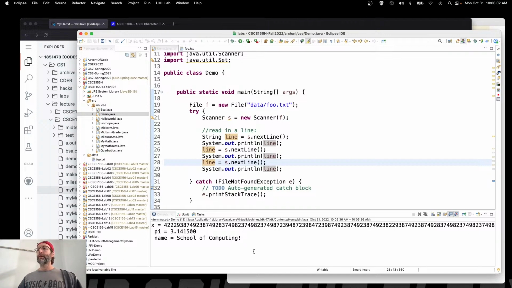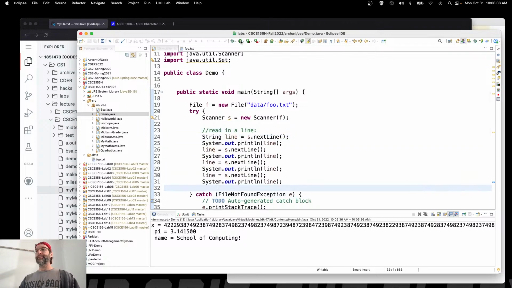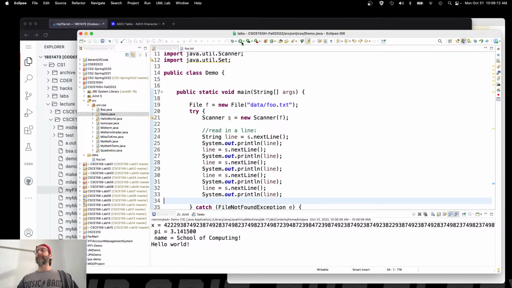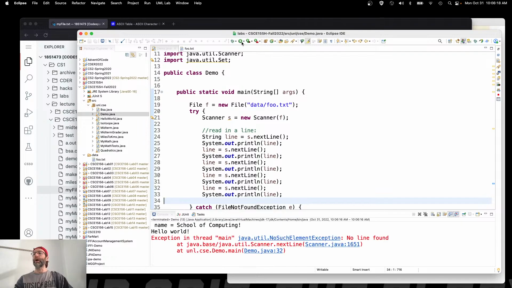Now, what happens when you get to the end? Let's read the last line. Still good. Let's read one more line. Is there a fifth line to read from that file? Nope. So, no line found. How do I prevent such a situation? Well, first of all, you don't copy-paste.